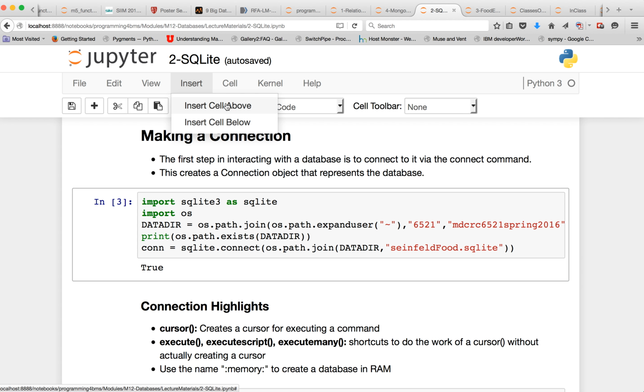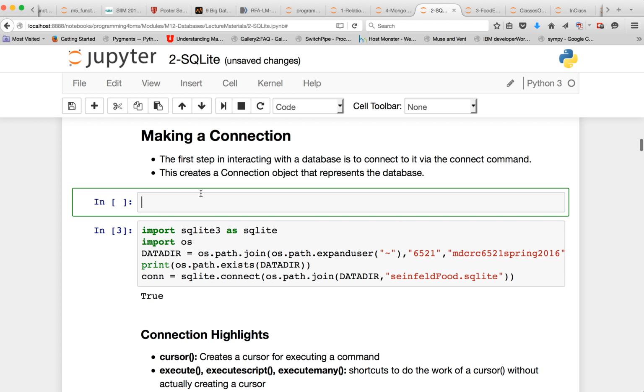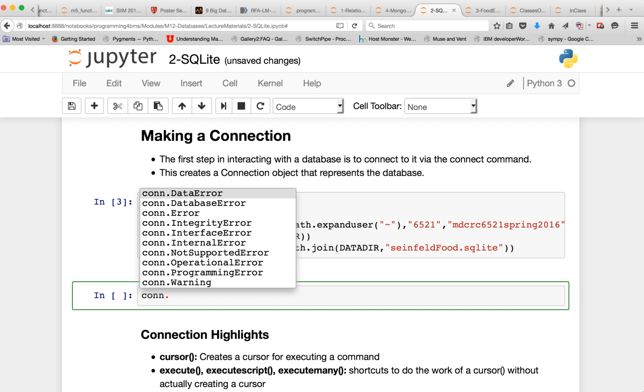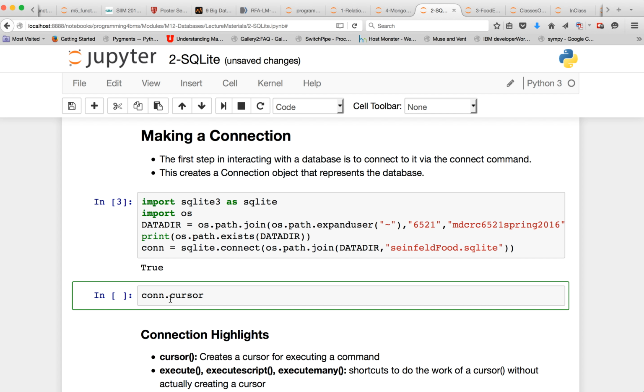There are lots of things that a connection can do. If I use tab completion to see what we have, there are various errors defined for it. We can close, and we can commit the changes. This is important because the database doesn't record the actual changes we've made until we commit them. We have executemany, which are shortcuts for things we would normally do with a cursor, and we have a function for creating a cursor.